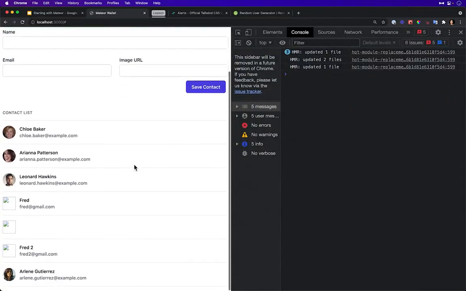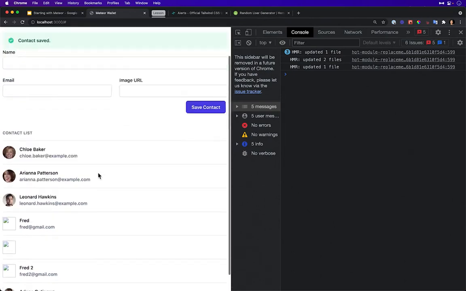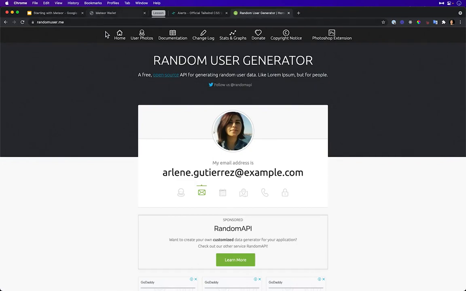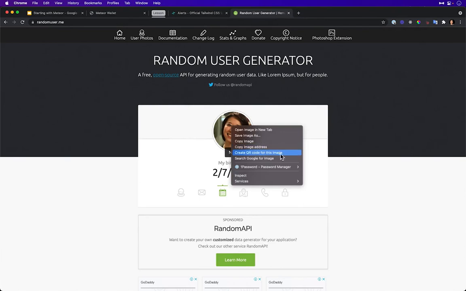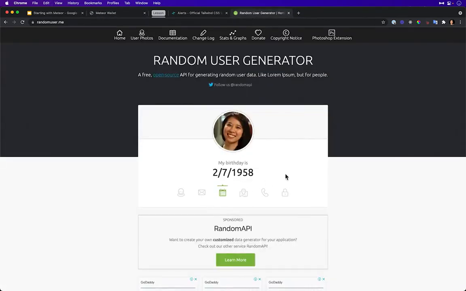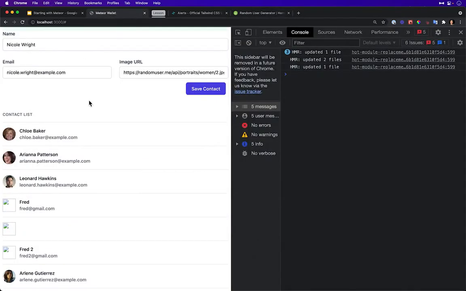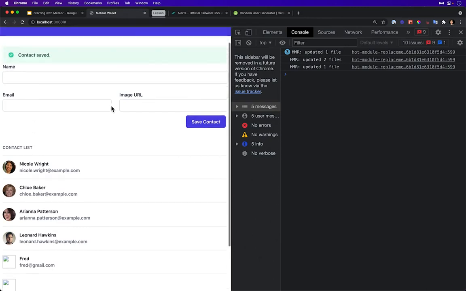Let's test it. And all of those contacts, they don't have any. So I will just take another random user. We can click on here, new, and let's add Nicole. Right here, take his picture, image address, and then the email. Oops, yeah. So the email. Okay, so if I add it, yeah, it is the last one in our list. So now we will be fine.